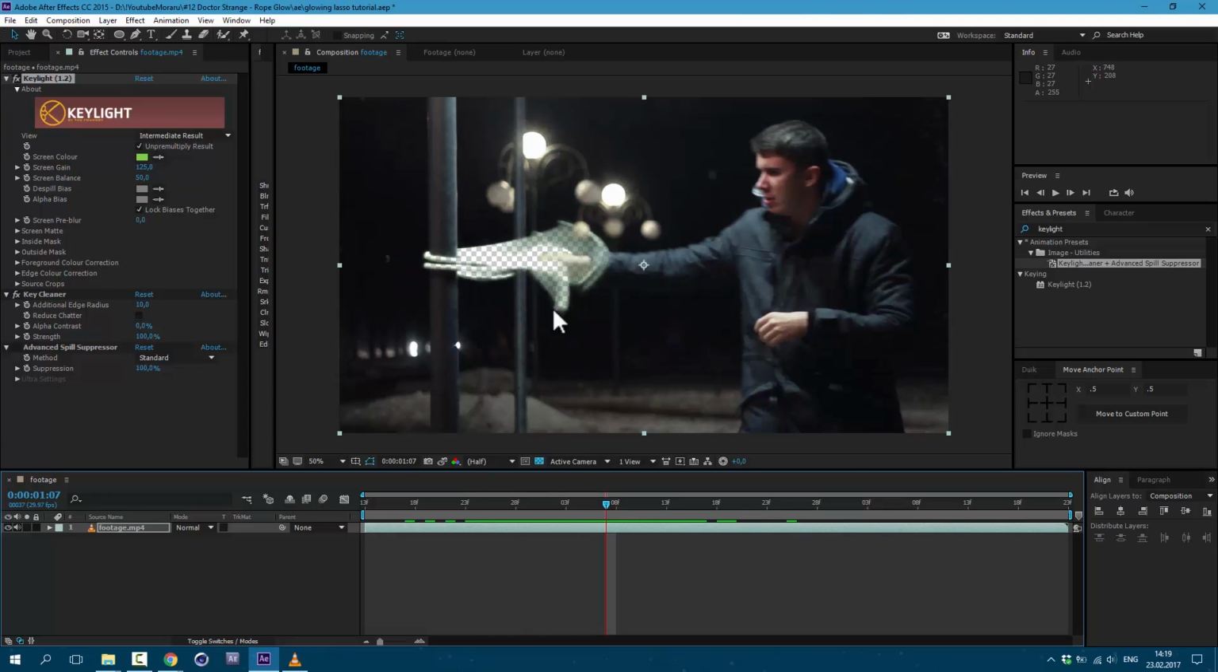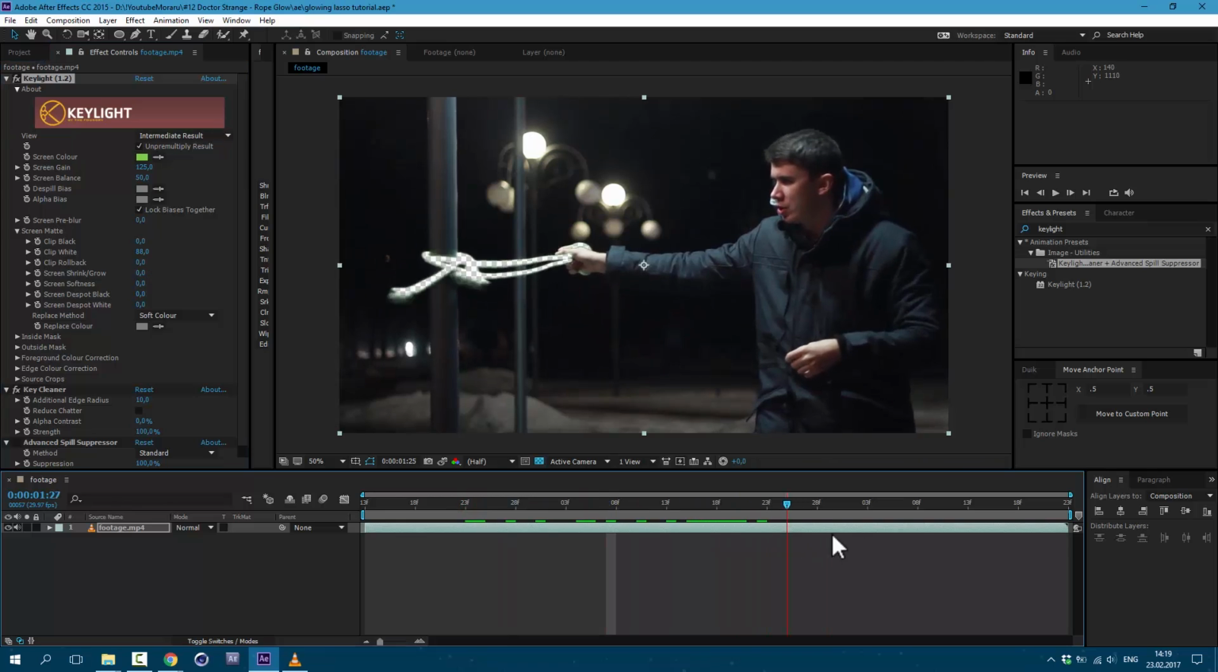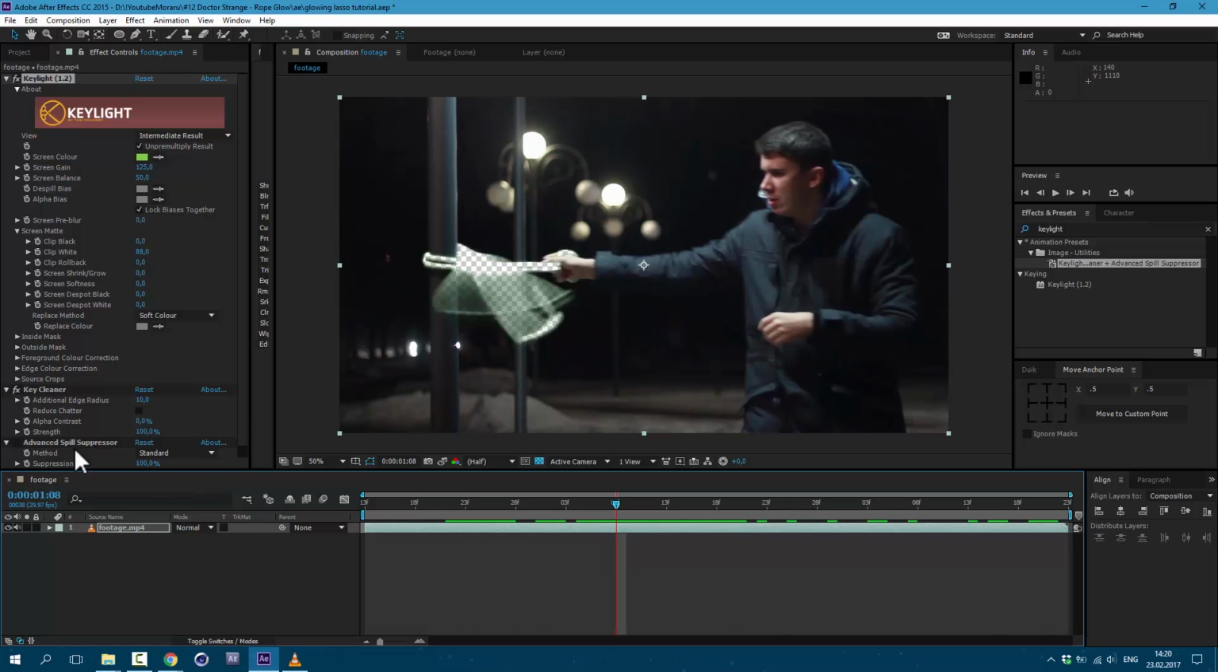As you can see, we have a lot of noise. So here in screen mate, we can change this clip white. Play with this value to decrease amount of noise. I'll set it mine to 88. This result is good. And also let's enable this effect here. It will remove all of your green color.